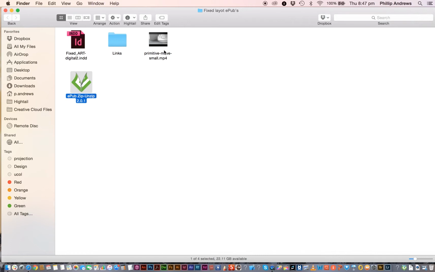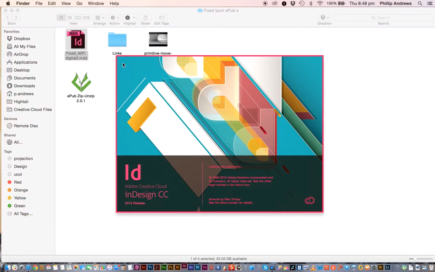Now what I've also got is a movie file. You can place movies into this. I've got an MP4 here, but you can essentially even do movie files with the latest formats with Adobe. So what I'm going to do is I'm just going to open this up, Fixed Layout Digital 2 InDesign. So I've also got a linked file. I've got an image in here, which just enables the files that are actually linked, and I tend to just link files rather than embed them. But anyway, I'll just open this up now. It should be opening up, and here it comes.